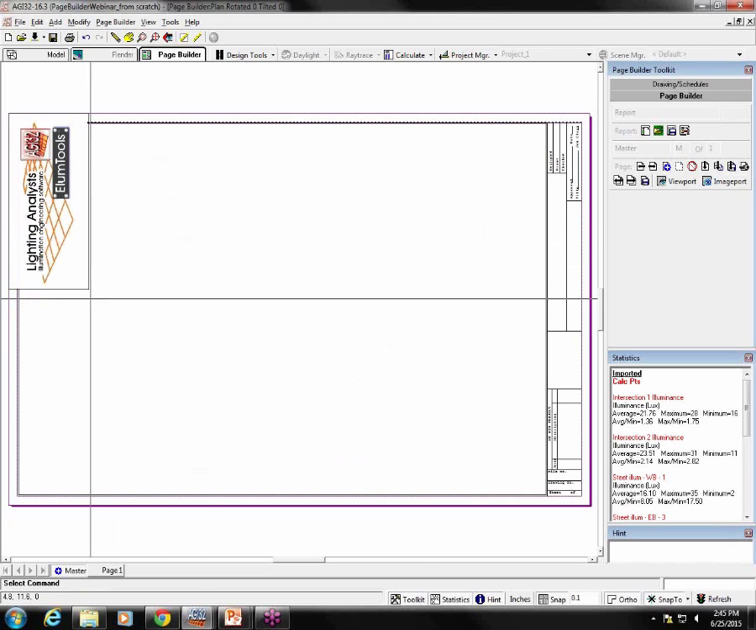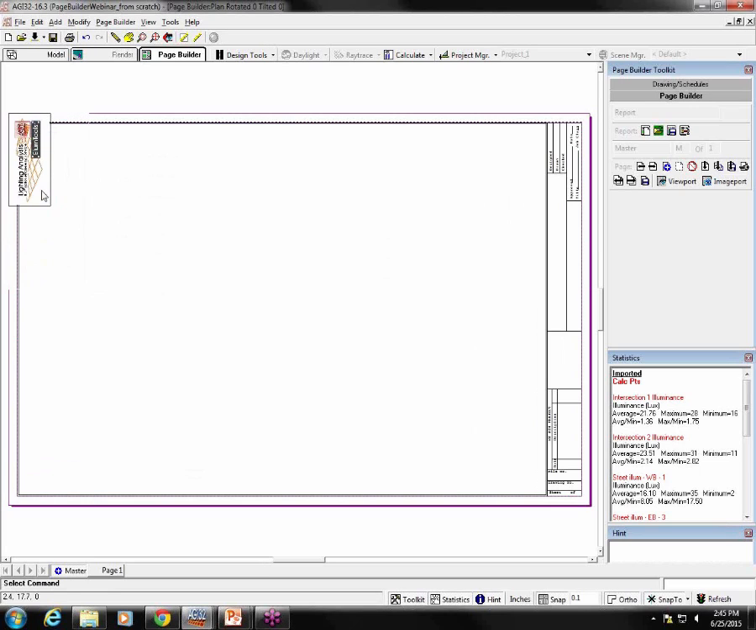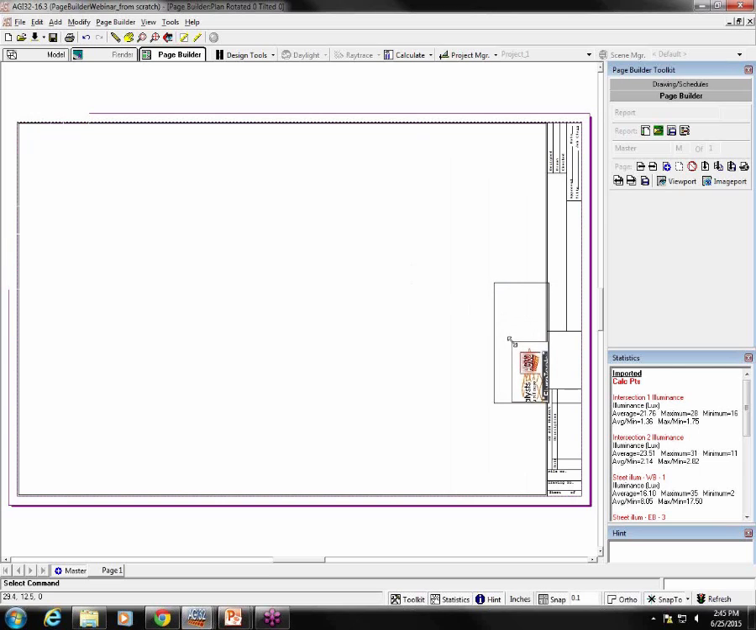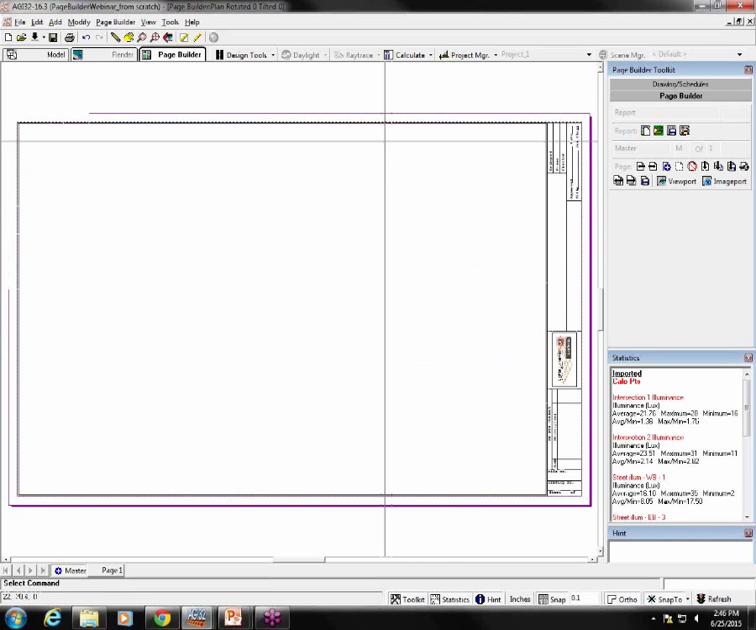So it comes in big. So now I can resize it. Whoops, no, move it over. And put it right in there. There we go. How's that?